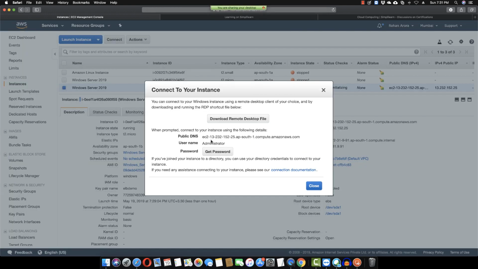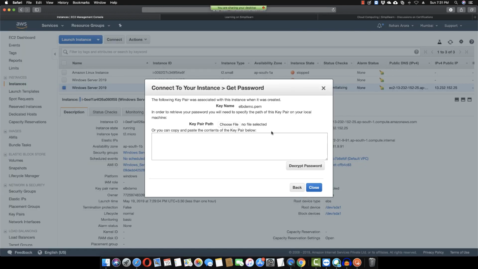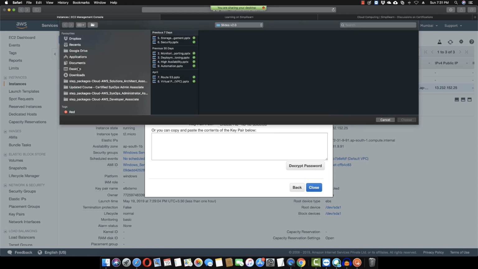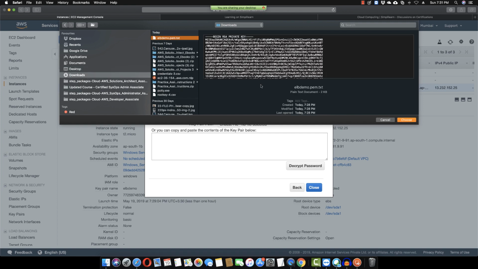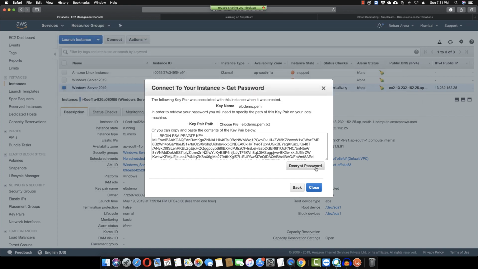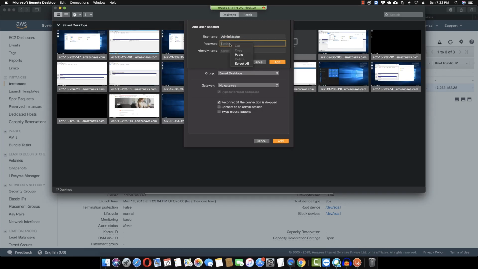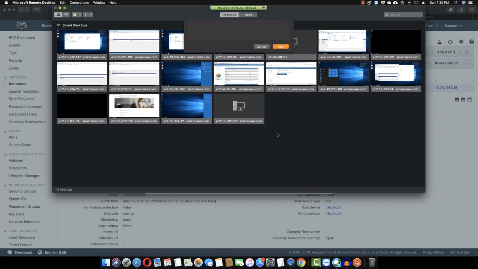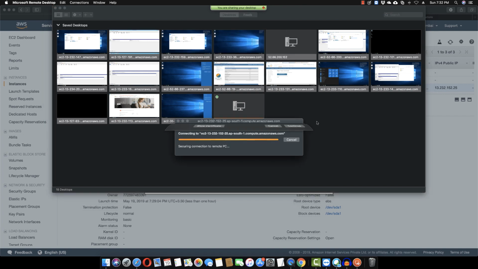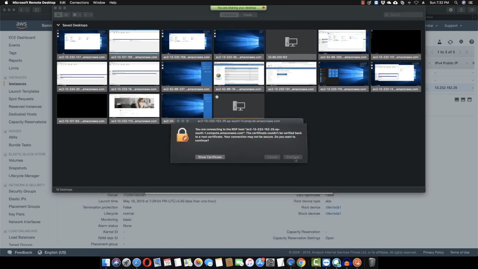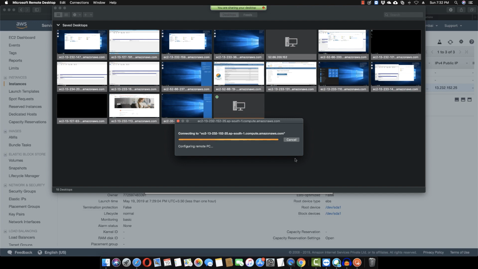Okay, let's try one more time. Now we can go to our downloads and decrypt it. Let's copy this and paste it. Click add. We add the connection, and we double click to initiate the RDP connection to this instance. Let's do that real quick.